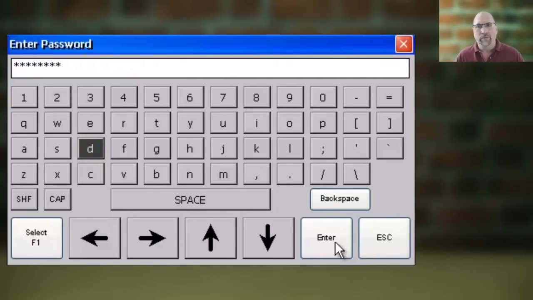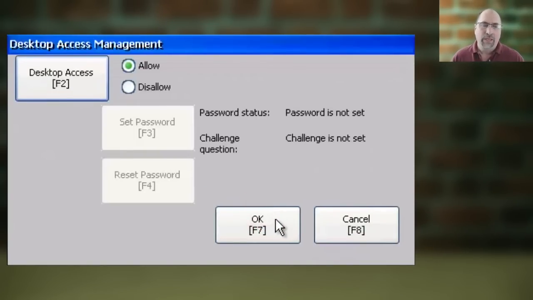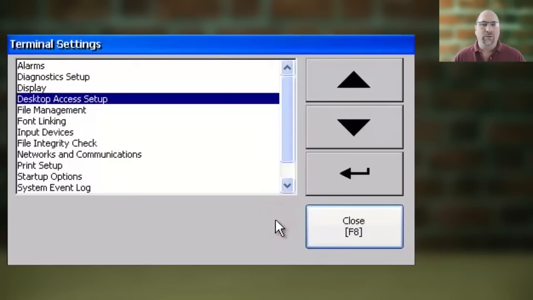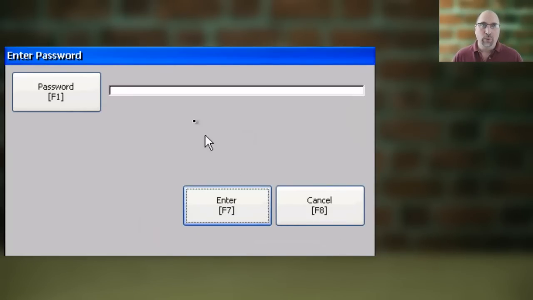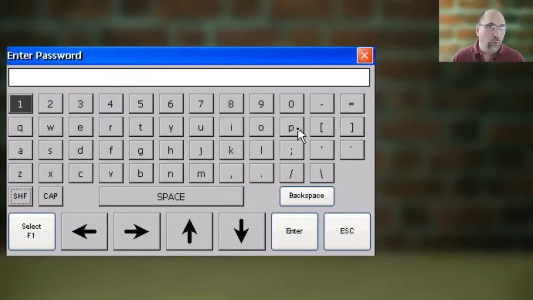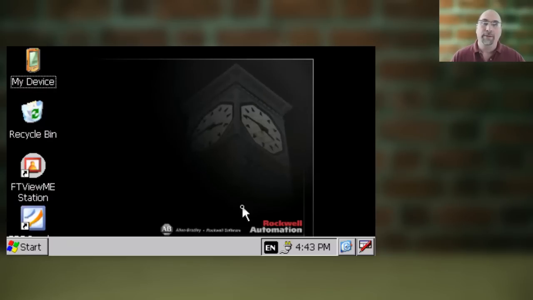Now once you're done, you're going to go ahead and select enter and then enter again, and then select OK to save your settings. Now select Close to return to the main configuration menu, and now you can press Exit. And you will get this pop-up where you can enter in your password. And once you do, you will then see View Machine Edition closes, and you'll now be looking at the Windows CE desktop on your PanelView Plus 7.